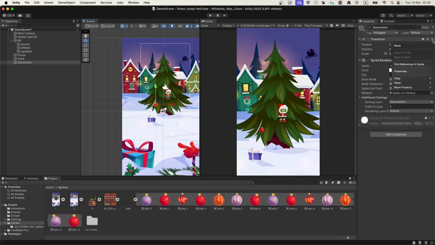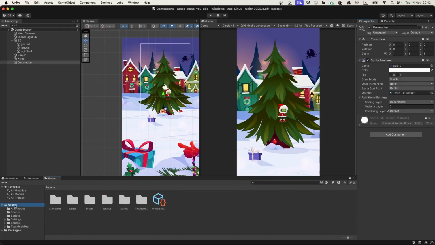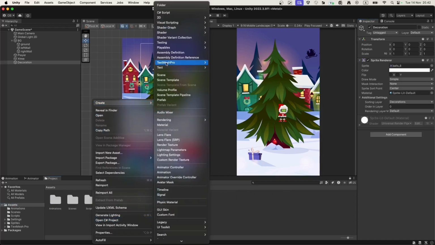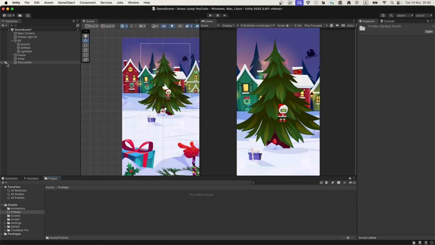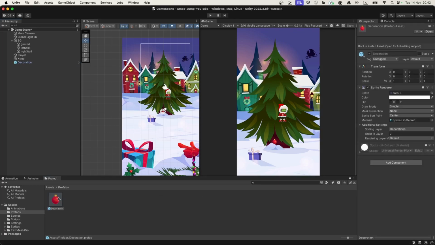How to do that? I'll reset position for now, and what I will do is I will create a new folder in the assets and call that folder prefabs. And now we can just drag and drop our decoration here. And prefab is something that, so we configure game object in a way we want, and then we want to store the state of this object to reuse it later. And this is called prefabs.